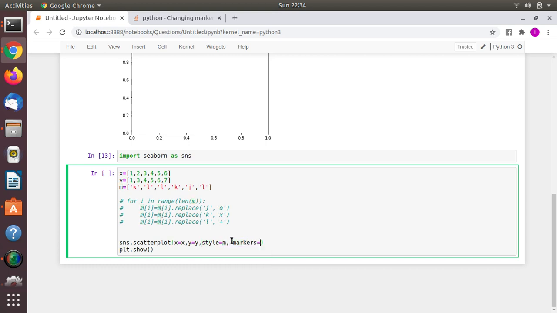And markers are the different markers. So back in the documentation, markers could be a Boolean, which by default is true, a list of markers, or a dictionary. And since we're going to use a dictionary, because Kern has said that for the value of K, he wants an X, L plus, and J, O, it might as well be easy enough to do this. So we say J is an O, K is an X, and L is a plus.